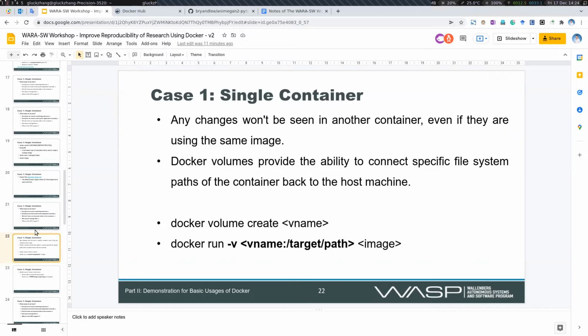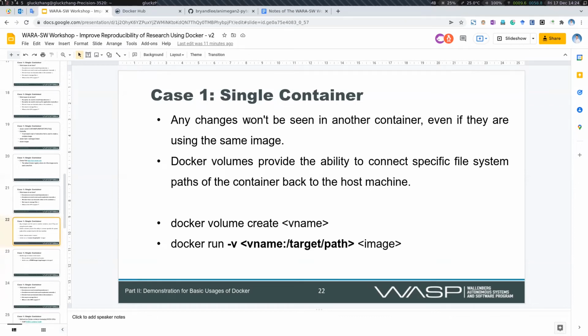Okay, so the important principle is that any changes won't be seen in another container. I think we have already clarified this. Everything starts from the base image, for example, Python 3.4, 3.6, or the enemy-gan image. Everything starts from there, and everything is isolated. So if you create two containers using the same base image, you still have two different running environments, and you can't exchange files between these two containers unless you are using the Docker copy command or something like that. But how to do it in a more convenient way, right?